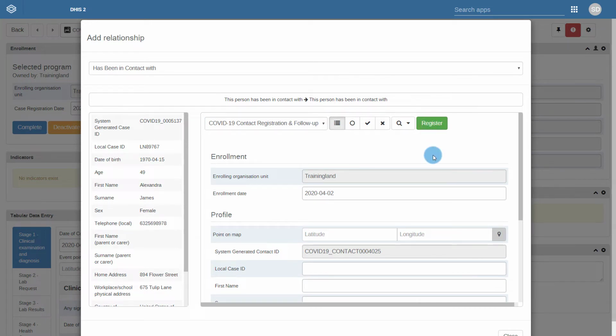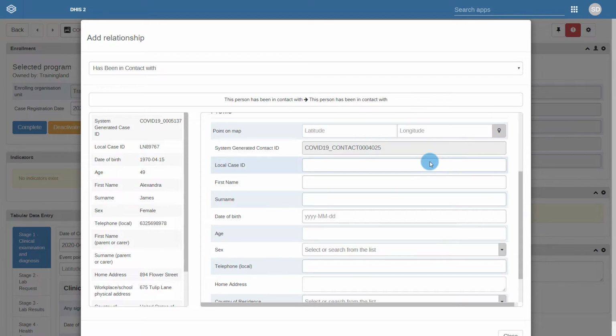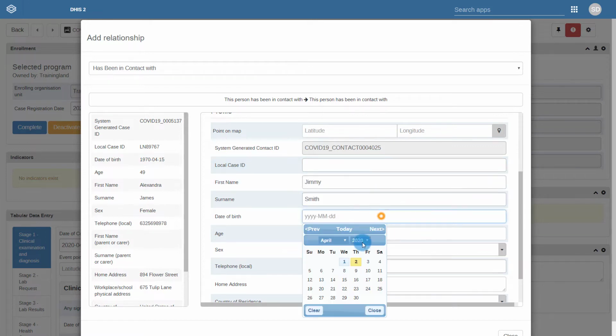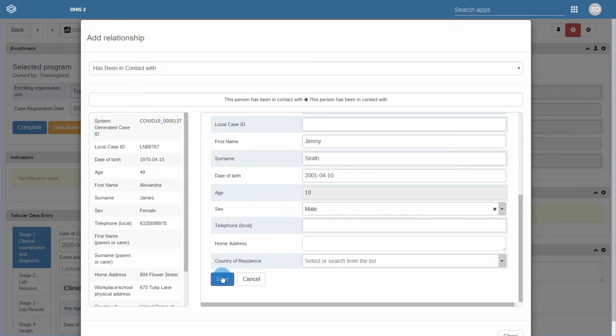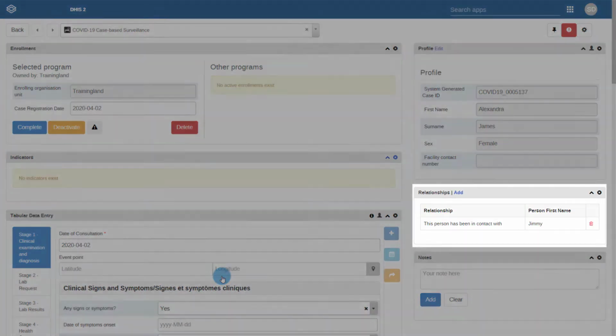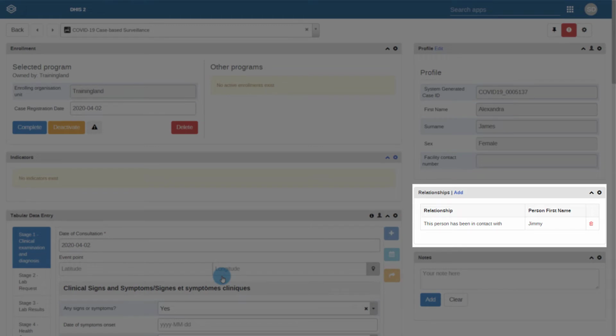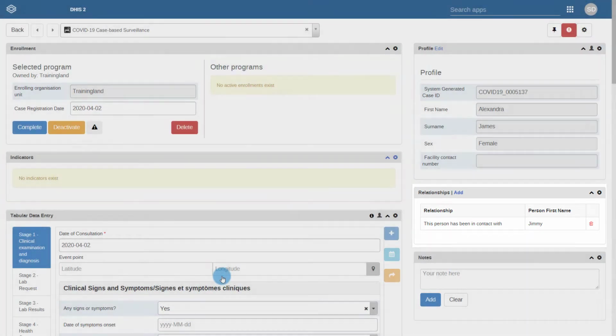We are registering the contact using the same process as for our case-based surveillance program, as we may need to potentially follow up with this contact later on. After selecting Register, I can proceed to enter the details of my contact. After entering the details, I can click on Save. You can now see that this person has been added to the Relationships box to indicate that the contact we have registered is now linked to our index case.